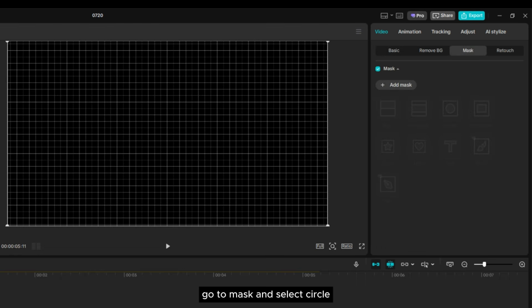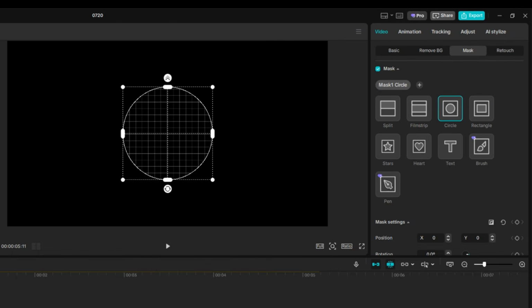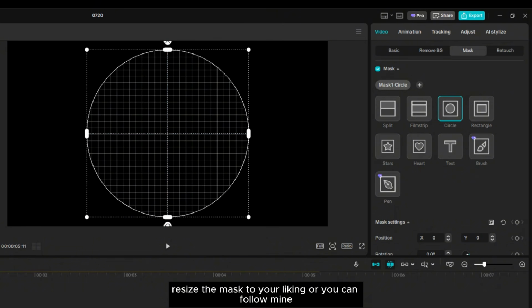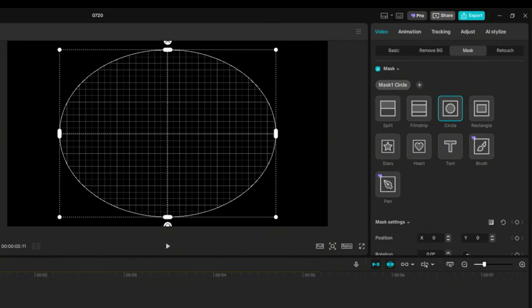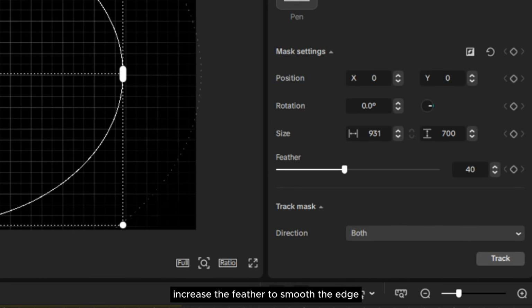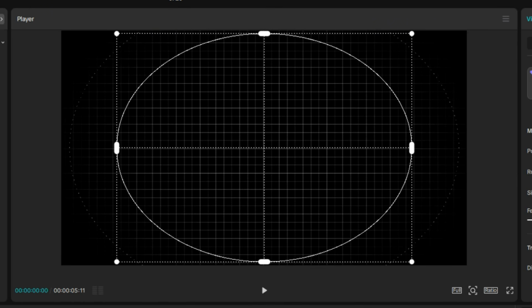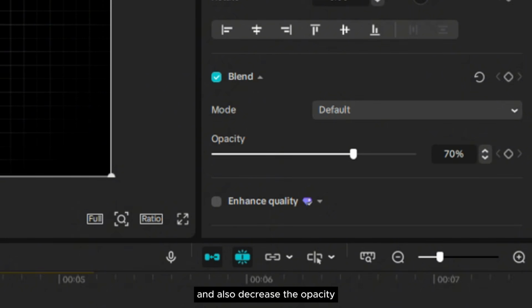Go to Mask and select Circle. Resize the mask to your liking, or you can follow mine. Increase the feather to smooth the edge, and also decrease the opacity.